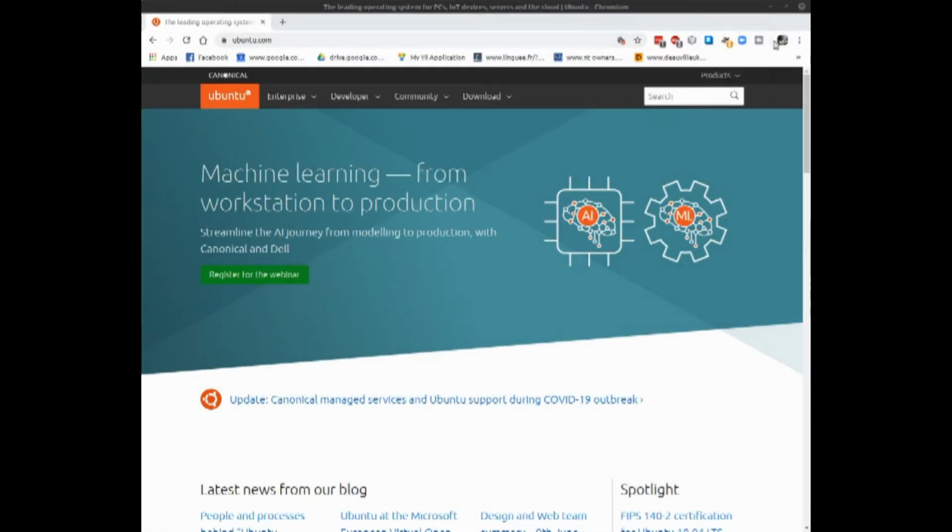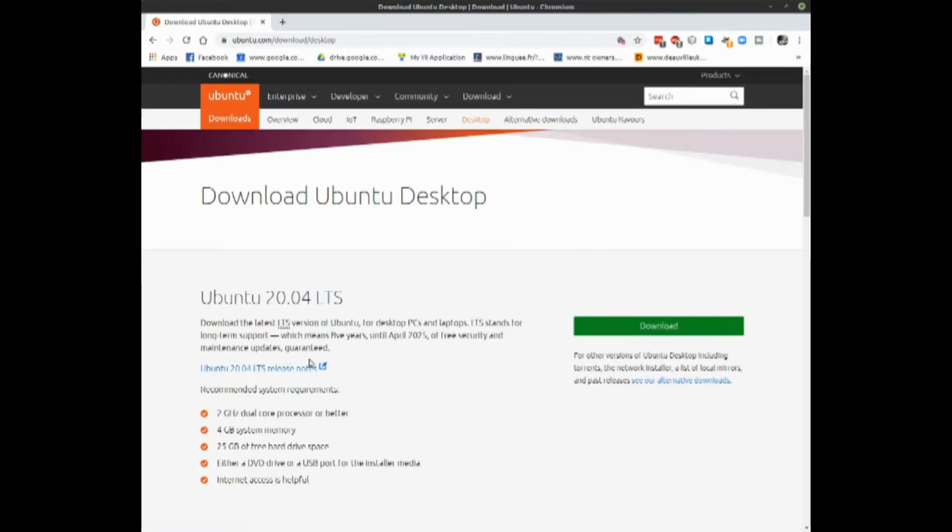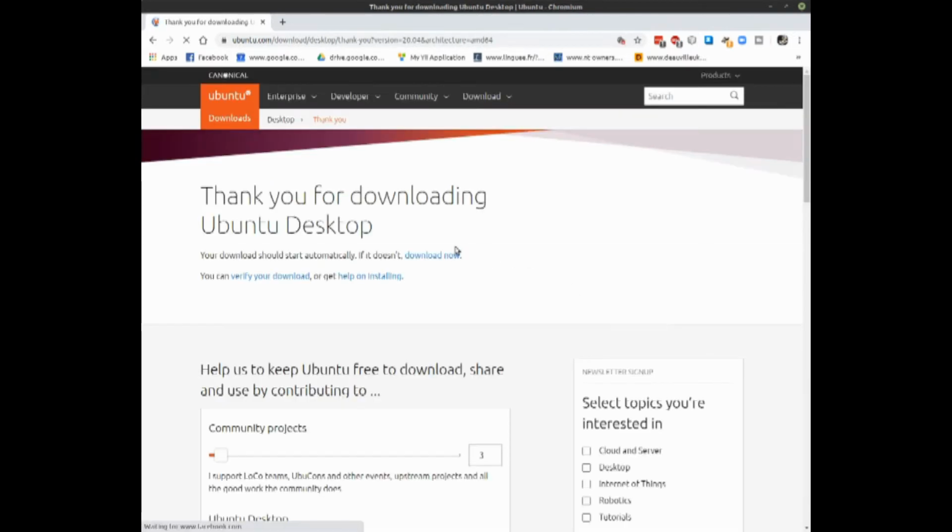Okay, so first of all you need to go to the Ubuntu.com website and click on download. Come to Ubuntu desktop and click on Ubuntu desktop. You have the information here with some release notes. It's long-term support, so it's supported until April 2025, just under 5 years. Just click on download and it will automatically start downloading. I'm going to stop it because I've already downloaded it for you.